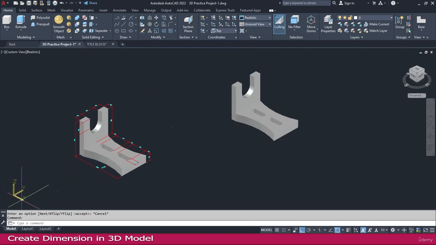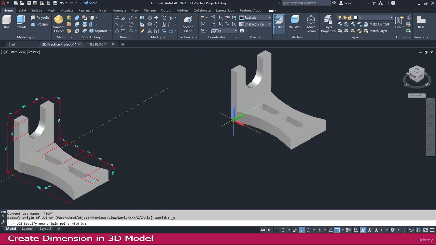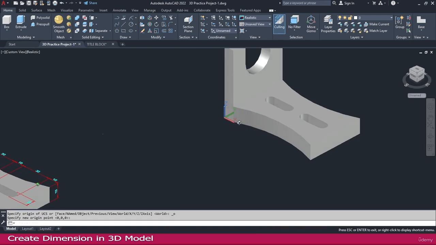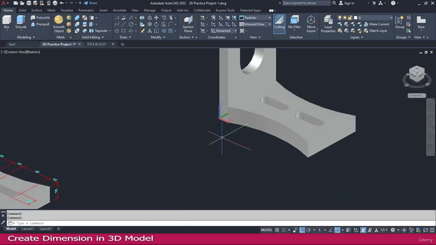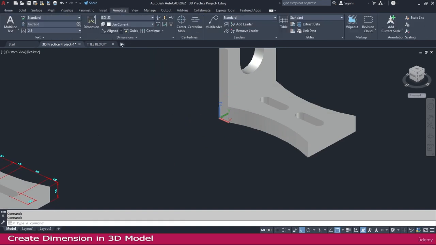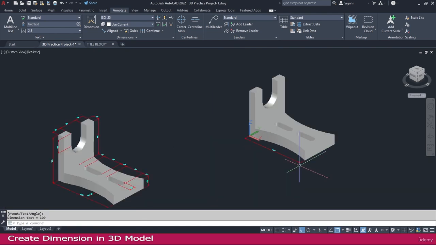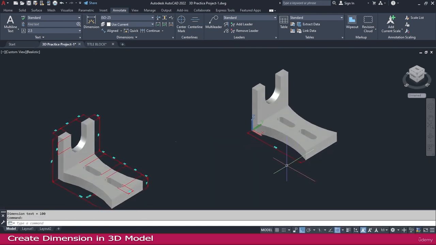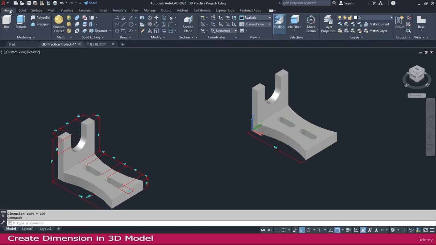Now you can see your UCS is changed to top, X and Y, and I click this origin and I place it here. Now you can see your X and Y, it is in top, Z direction it is in vertical. Now I go to the annotate and I click here, select this align and I click this point and I click this point. Now you can make dimension like this. Like that all the top plane dimension we will make now. Now I go to home again and I click this origin.